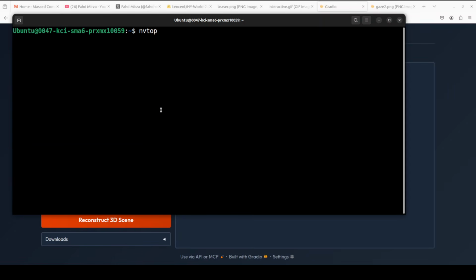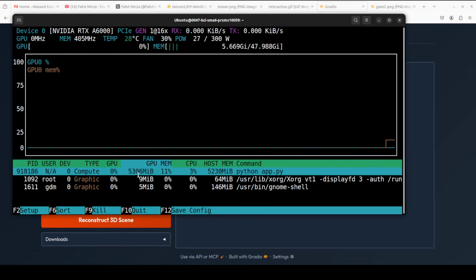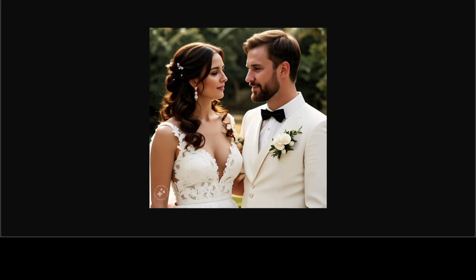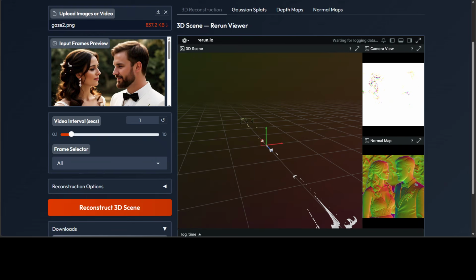And meanwhile, let's check the VRAM consumption. So it is consuming 5.3 gig of VRAM, which is not bad at all. So this is the actual image, the AI generated one, I believe from Meta AI long time back. And let me quickly show you the result. So this is the result.